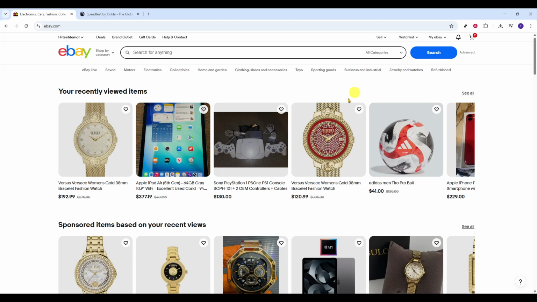Hello, today we will guide you through how to upload pictures to eBay. We'll walk through the process from the eBay homepage to adding photos to your listing, with tips to make your images look their best. Start by opening your web browser and going to ebay.com.